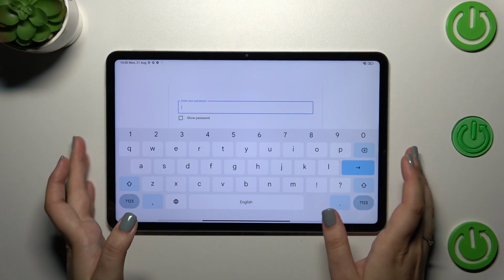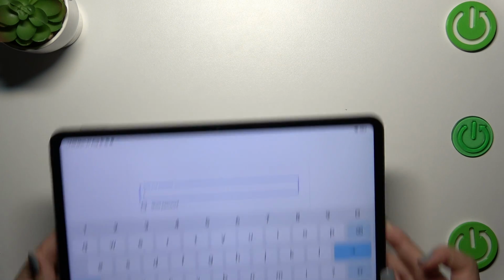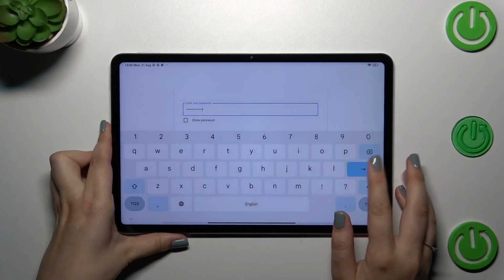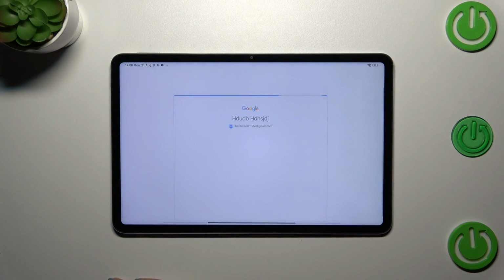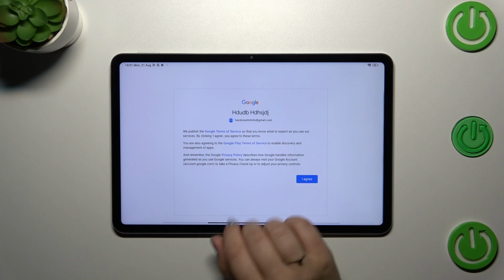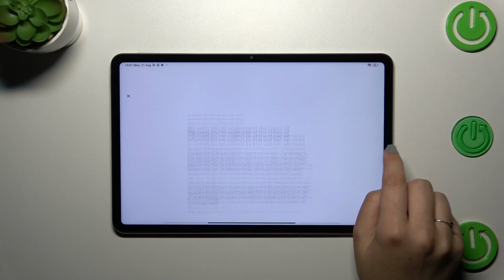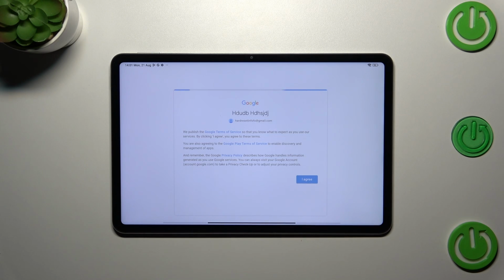So here we have to enter the password, and let me do this out of the screen. Alright, let's tap on next. Here we've got Google Terms of Service and Privacy Policy, so of course you can read it, just tap on it. And here you've got the info. Let's tap on I agree after reading.